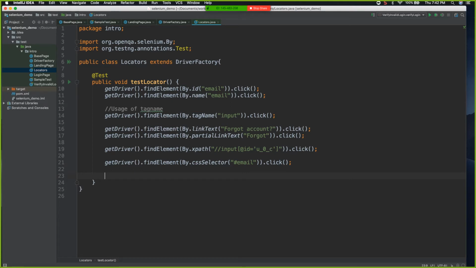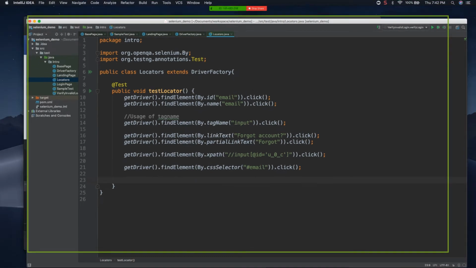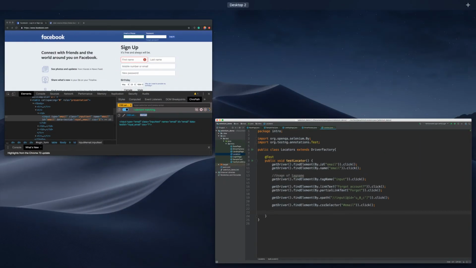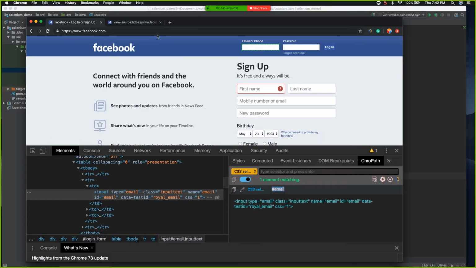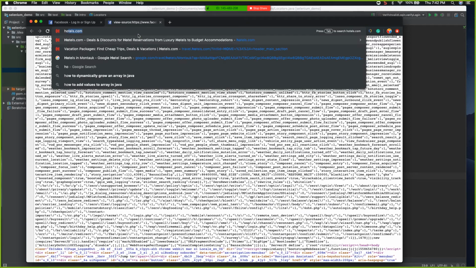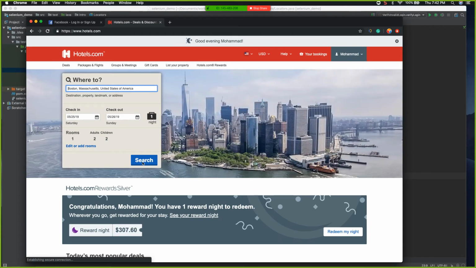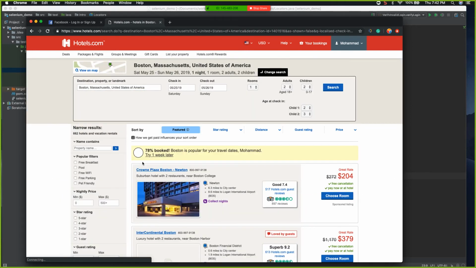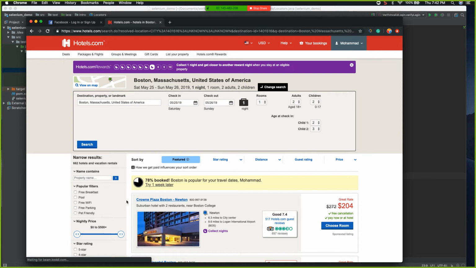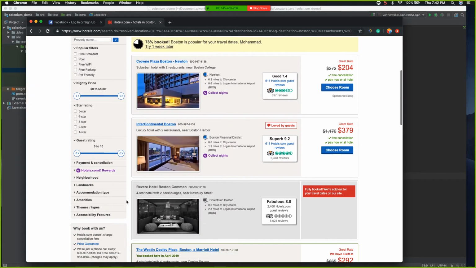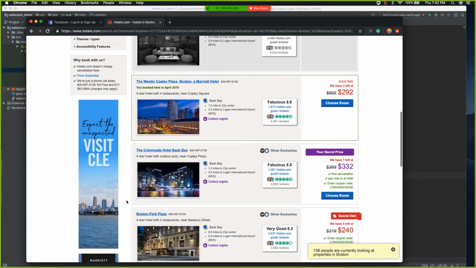But like I say, you're going to be using XPath the most, because most of the applications you're going to work on are going to be very complex. So think of something like hotels.com. I really like this site. This is a very complex one, in my opinion, because things are always changing. Just look at this page. You probably need 5 or 6 automation engineers to just work on this.